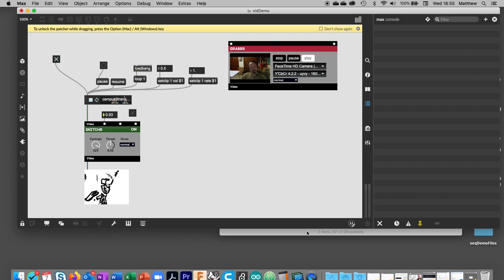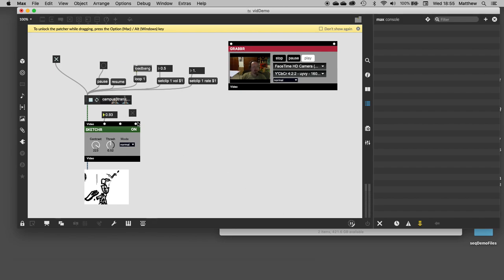how that looks. All right, so now you've got a number of ways that you can manipulate video files that you've brought in to Max.